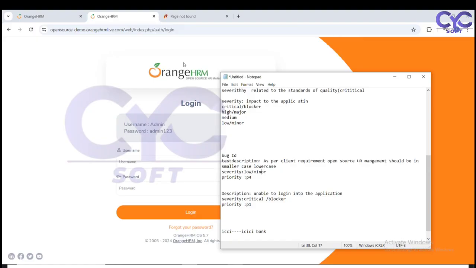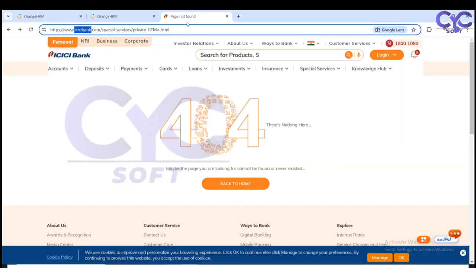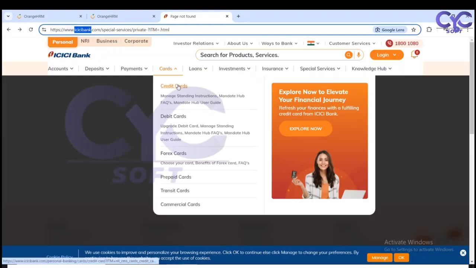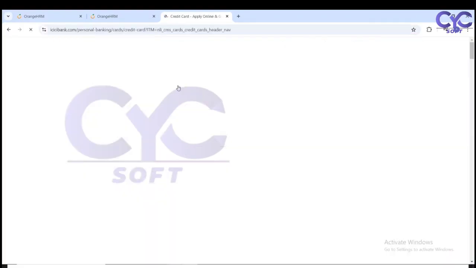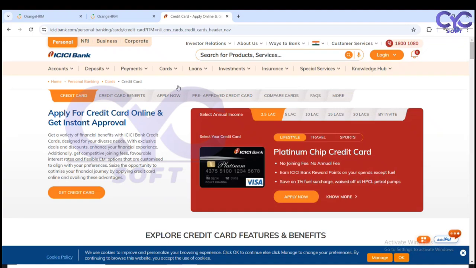And the next one, high priority with low severity. How is that going to happen? Basically, when some major defect is there, some broken links, whenever I'm clicking on any link, suppose I'm clicking on this credit card link, it is not opening that link.